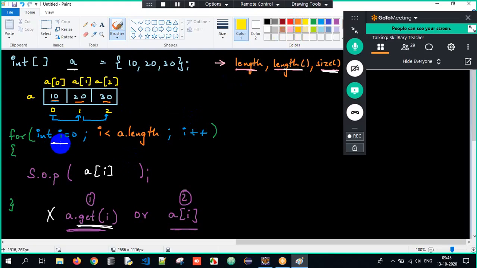Okay. So what is my I value? 0. Is 0 lesser than 3 here? Length is 3. Okay, 0 lesser than 3, comes inside. A of 0. What is A of 0? 10. Control will go back. I plus plus, it will become 1. Control comes inside. Is 1 lesser than 3? Yes. Control comes inside. A of 1, 20. Goes back.